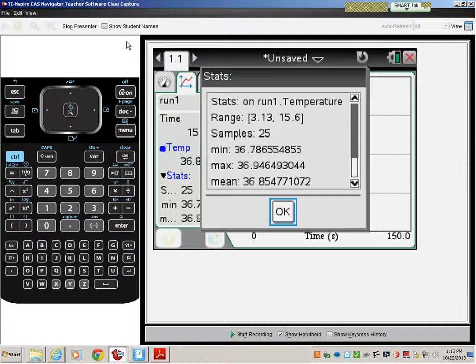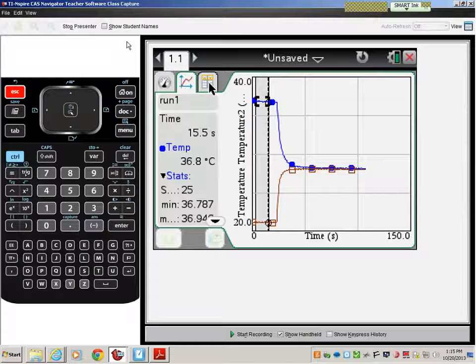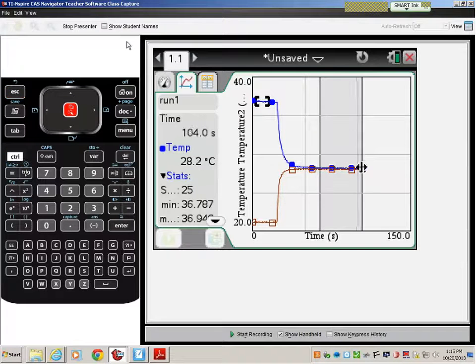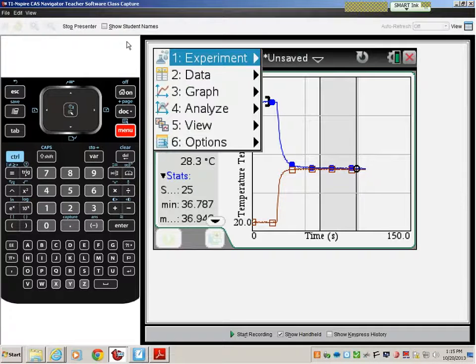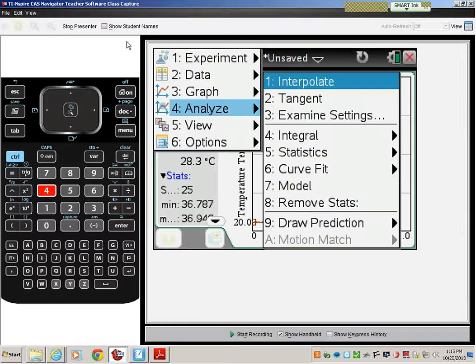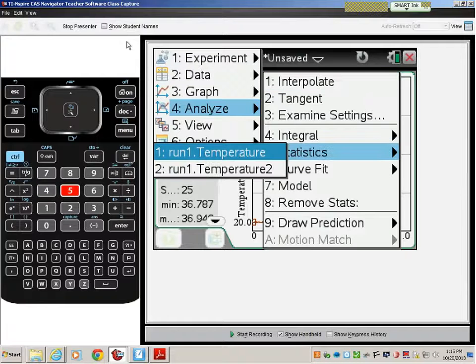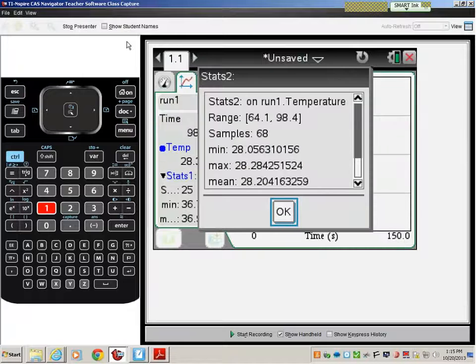Same thing I could do with the final temperature. I could come down here and go from about here to here, and let's do analysis of that. So I'm going to go to menu, then analyze, then statistics. It shouldn't make a difference whether it's run 1 or run 2, so I'll just pick run 1. And it's going to tell you that my mean value now is 28.2, so that's my ending temperature.